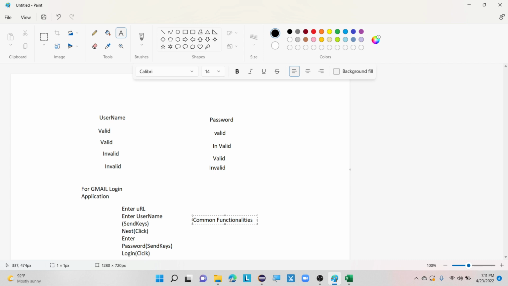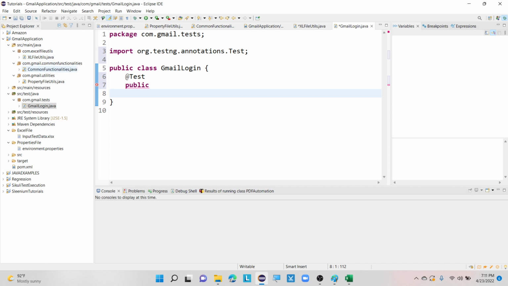And also for the Gmail login application, what are the scenarios we need to test? The first step here is entering the URL, entering the username. Next, clicking on the next button, entering the password, and clicking on the login button. These are all the common functionalities which we stored inside a common functionalities package. Okay, so this is how this hybrid framework folder structure will look like.